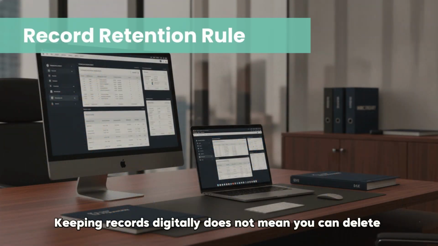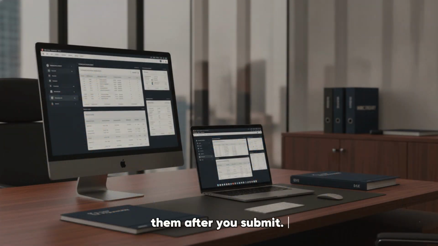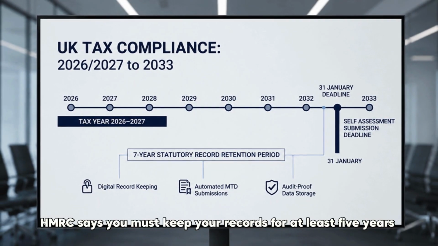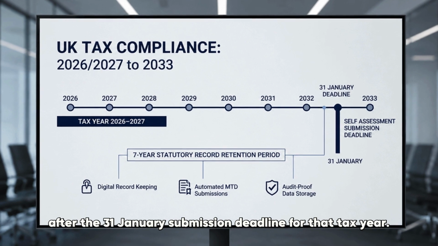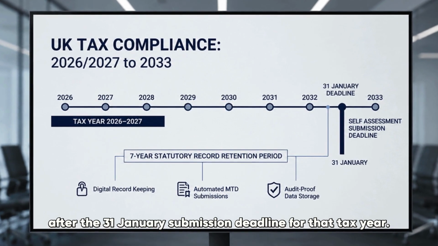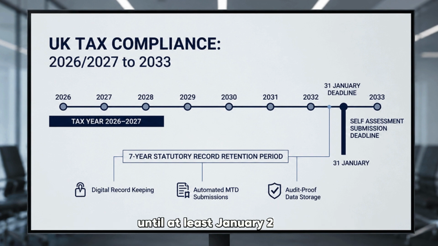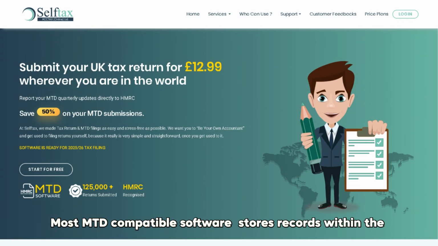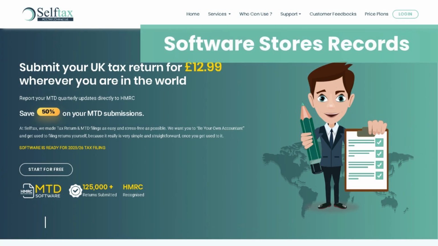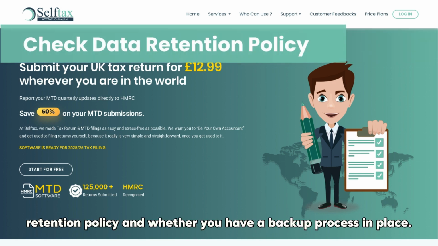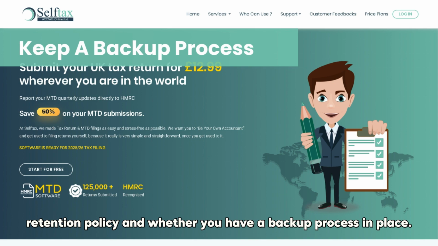Keeping records digitally does not mean you can delete them after you submit. HMRC says you must keep your records for at least 5 years after the 31st of January submission deadline for that tax year. For the 2026 to 2027 tax year, that means keeping records until at least January 2033. Most MTD-compatible software stores records within the platform, but it is worth understanding your software's data retention policy and whether you have a backup process in place.